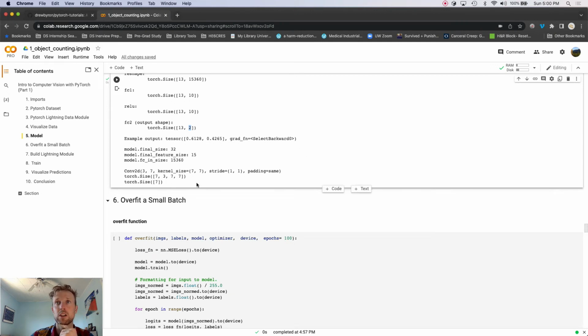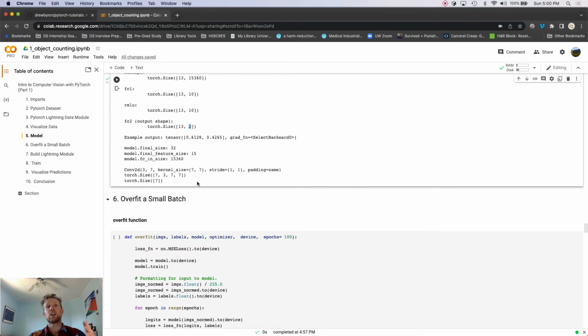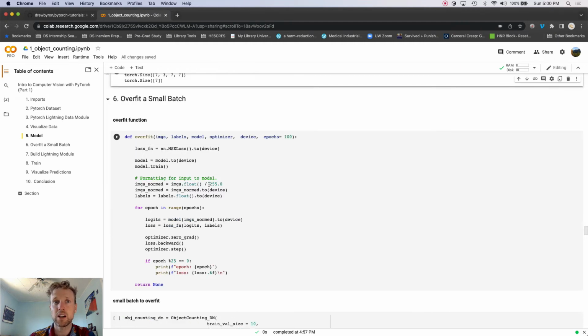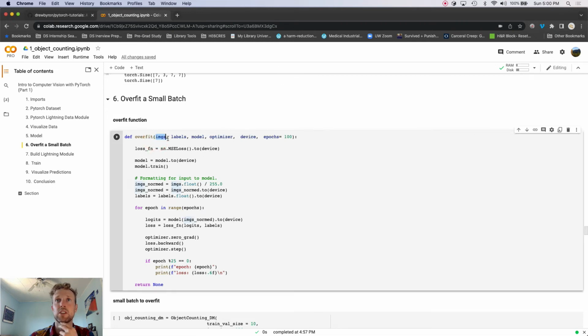Okay. So next we are going to overfit a small batch. I think this is a hugely important step to make sure that we know what is going on here. So this overfit function is going to take images, labels. I sometimes go back and forth between labels and targets. I mostly use targets, but I didn't here. So model, optimizer, device, and number of epochs.